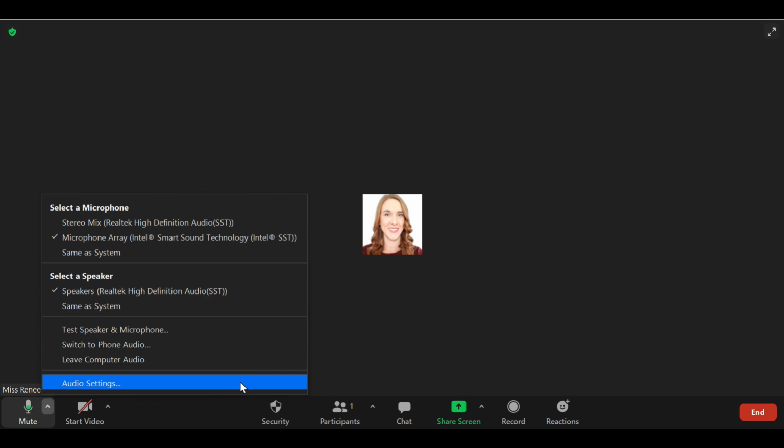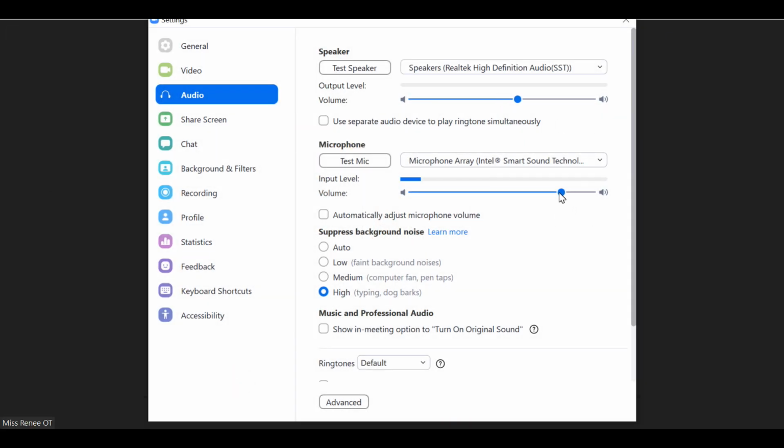Also, if you click audio settings, there are a bunch of settings inside here to change in case your student is experiencing some audio issues. Sometimes my students will complain that the sound is too loud on a game, or that my microphone is too low. So here you can change the microphone volume. You can suppress background noise. You can change the output level. These are all settings that you can play around with to try to adjust the volume for your students.